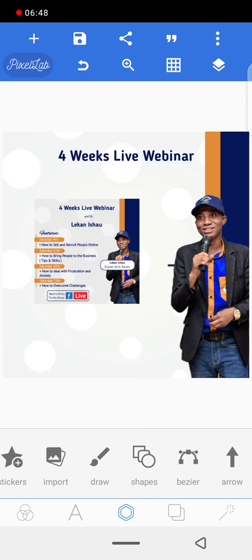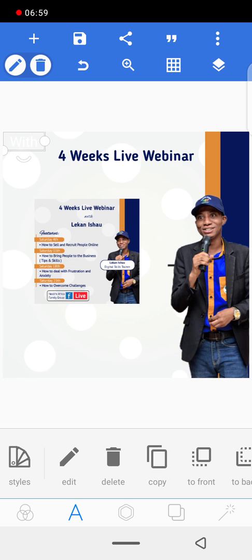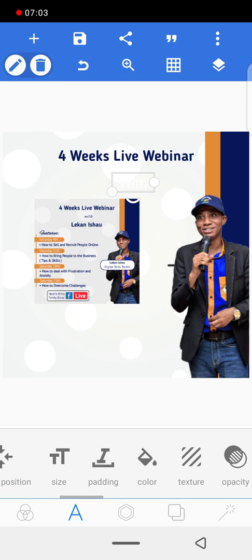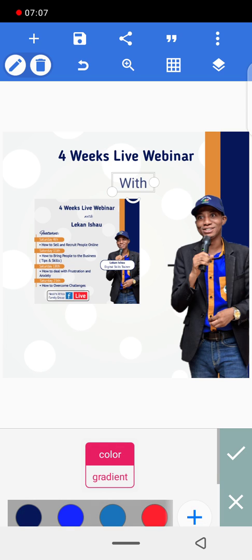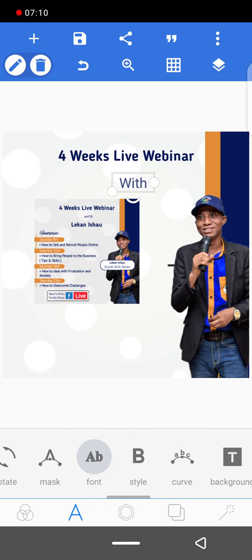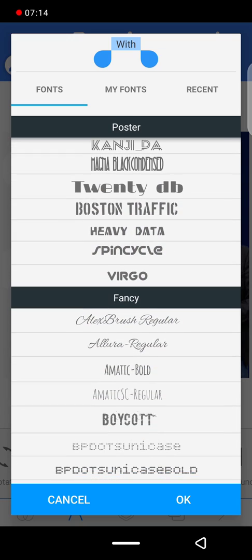So 4 weeks webinar with this width. Before you write anything, put 2 spaces, because the thing you want to write is in italics, so that it won't just take off. Clear your image away. So you give it color so that you can see what you're writing. Then the font. The font I used is Alex Brush Regular.